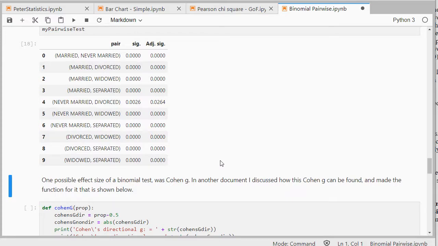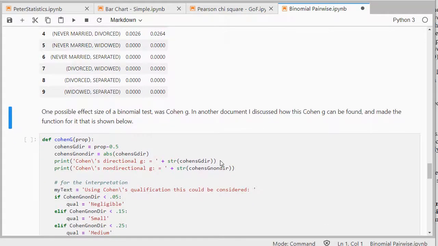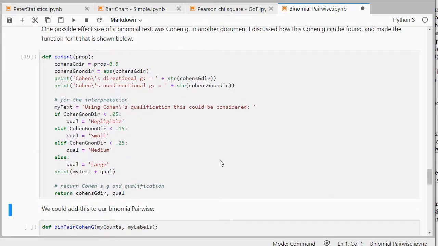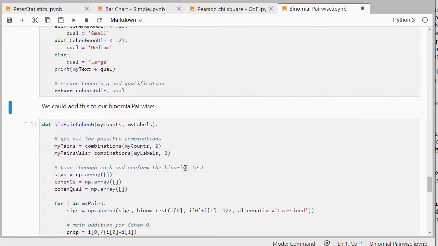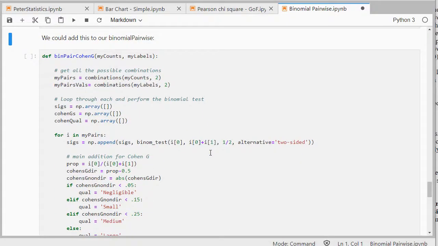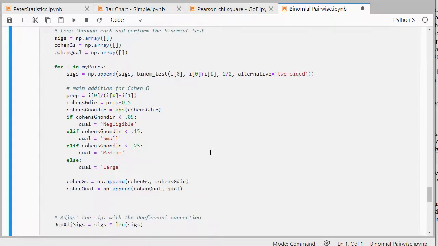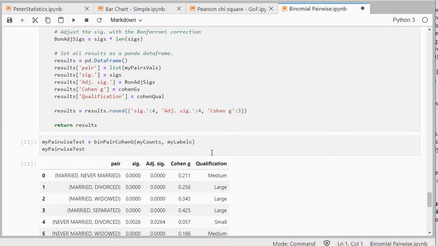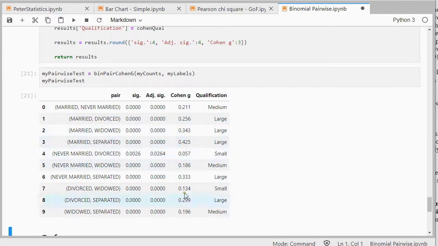A possible effect size for a binomial test is Cohen's g. I have another document and video on Cohen's g. I made a function for that. That's this function. I'm not going to go over that because I have a separate video on it. But it might be nice to add that in my binomial pairwise function. So this is going to now add just about everything. And let's have a look. And now you can see that it also shows Cohen's g and the qualification according to Cohen.